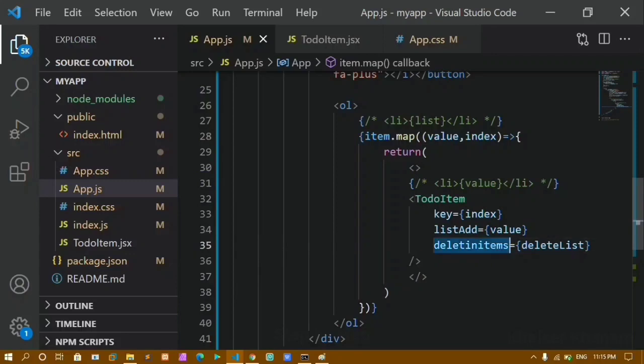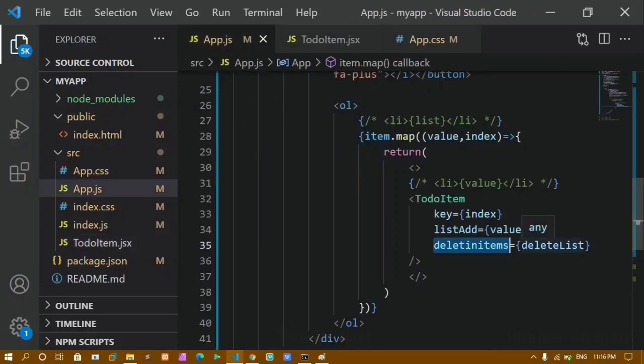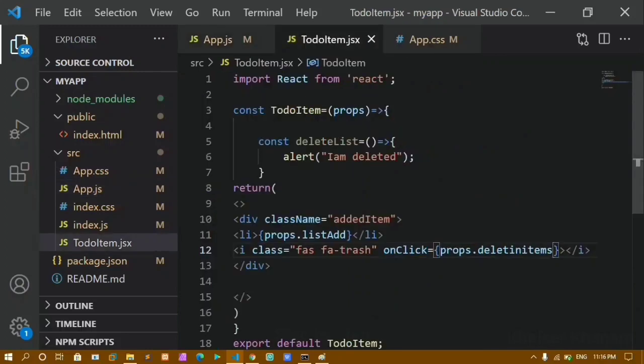Through props I'll just pass this. Instead of this I'll be writing props dot, and this I'm going to remove from here, and instead of that I'll paste that one, which is having this function. Whenever I click on that, this function will be executed, and this value I have passed using props to my child. You can see I have passed this one here.